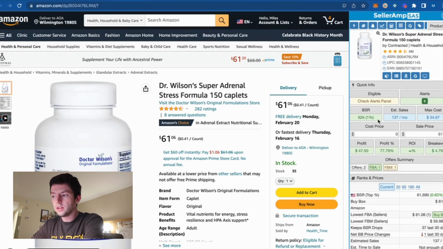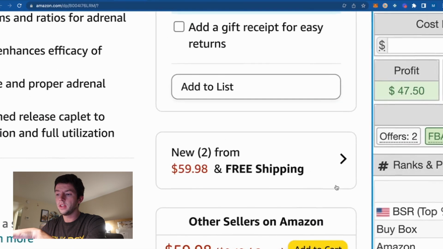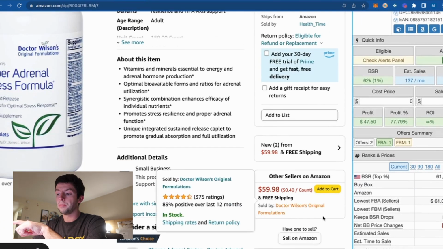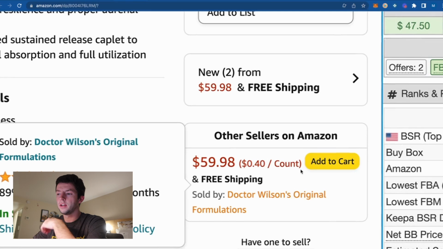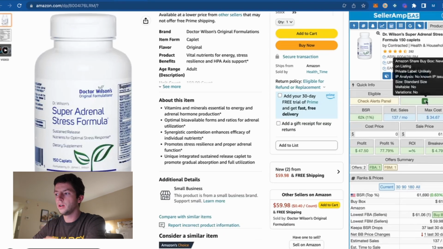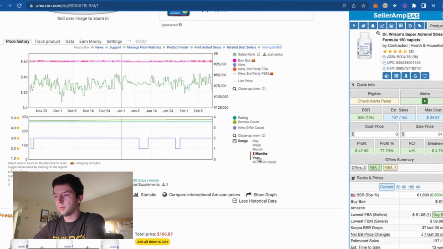Basically, immediately looking at this item, I can look on the SellerAmp and see, okay, 62K BSR, and it sells about 140 times a month. We can see there's only 2 sellers on this. However, it is being sold by the brand right here, which typically I don't love to do. I'm surprised it doesn't have the private label on this.